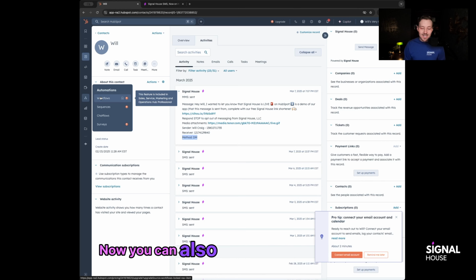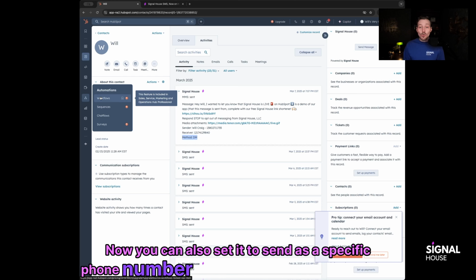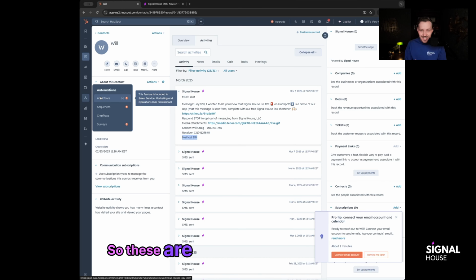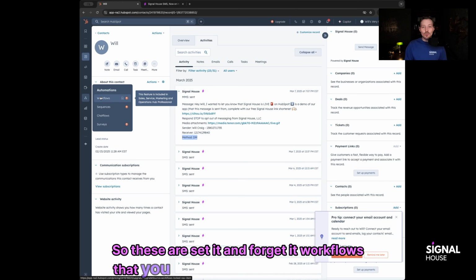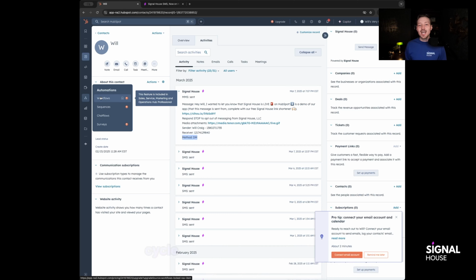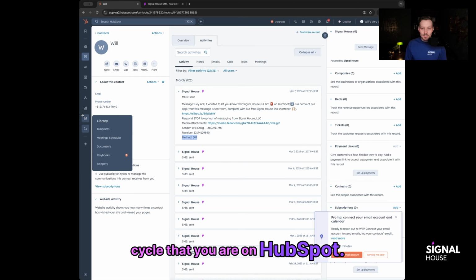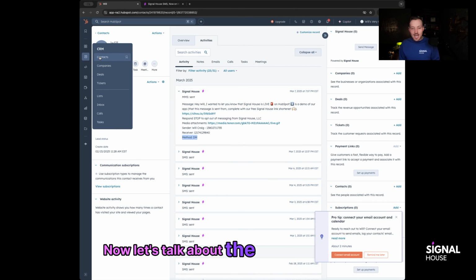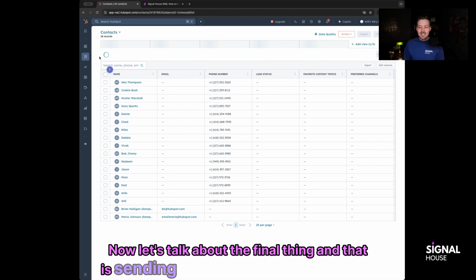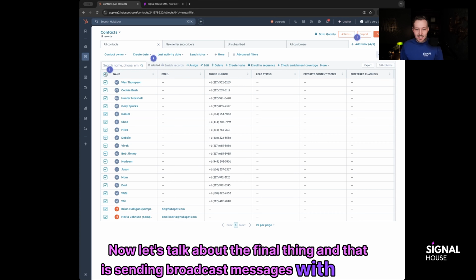Now, you can also set it to send as a specific phone number or the deal owner phone number. So these are set it and forget it workflows that you can use forever through the life cycle that you are on HubSpot. Now, let's talk about the final thing, and that is sending broadcast messages with SignalHouse.